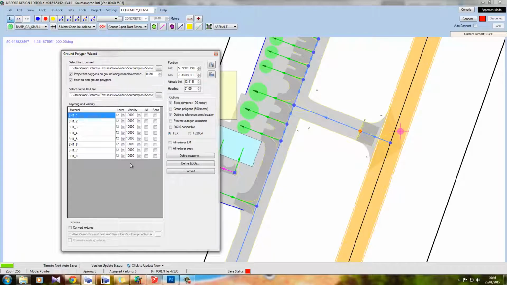I've set mine at layer 12. Your base layer should be 8, but because I'm working with polygons, which are usually going to be above a base layer, I'm working with 12. You can have your numbers set to anything you like, as long as it's not below 8. So, yep, let's just go ahead and click on convert.